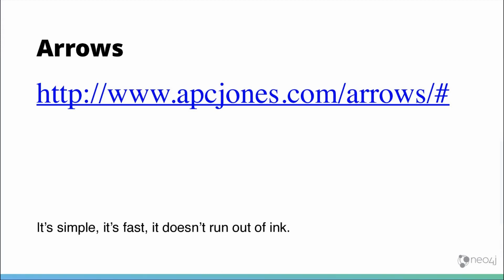The tool we're going to use today is called Arrows. It was built by one of our developers here. You can use a whiteboard if you like, but what I like about Arrows is that it's simple, it's fast, and it doesn't run out of ink. There are much better tools out there, much fancier tools, I would say, but for something quick and dirty, it's the thing to use.